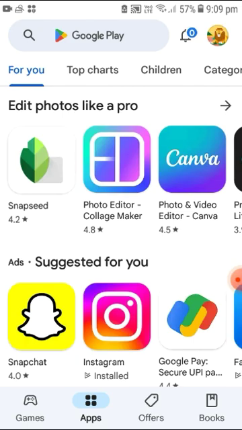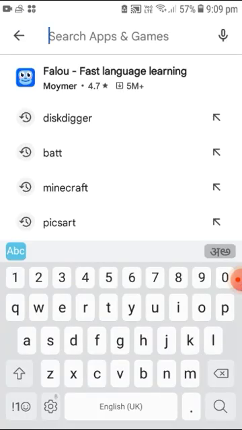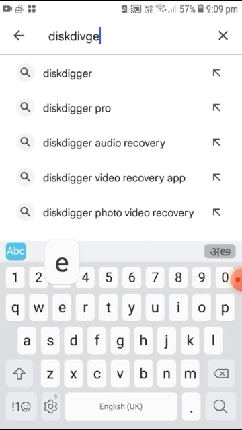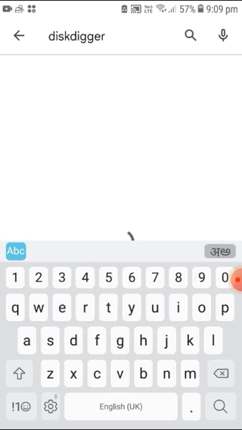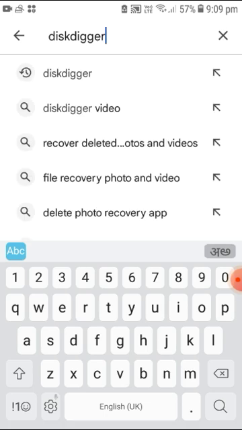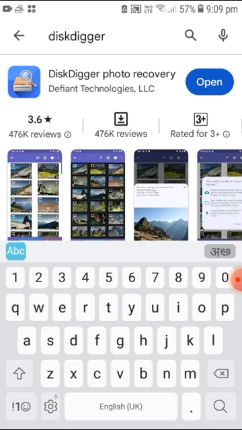Here we are opening Play Store, and here type as Disk Digger, and then search Disk Digger. See here, I have already installed it, that's why it came as open. You just type Disk Digger and search, and then the option will come as install, and you install it. After installing, open will appear, and just click on open, and after opening, the page will appear like this.